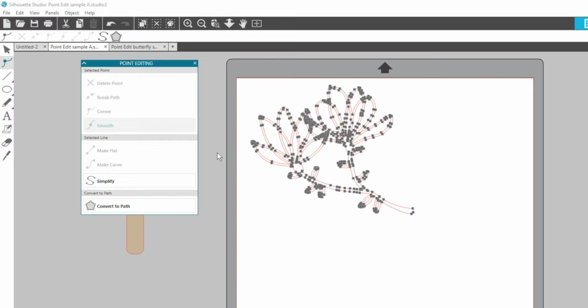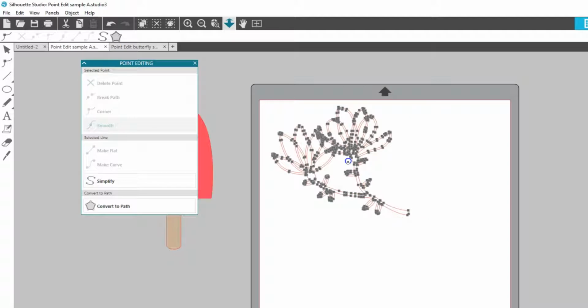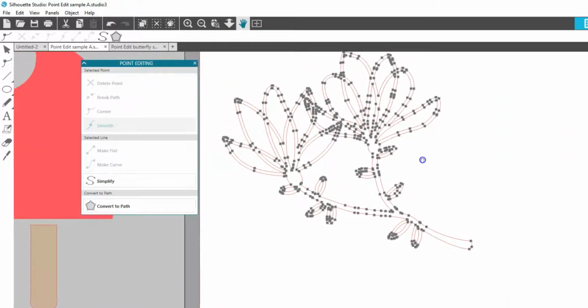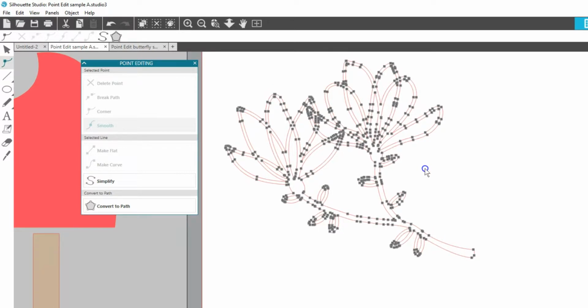If you try to double-click a design or use the Edit Points tool and nothing happens, you probably need to ungroup your design or make it a compound path. In point editing mode, you'll see all the points or nodes of the image. These points are where the line takes a new direction or changes from being straight to curved.